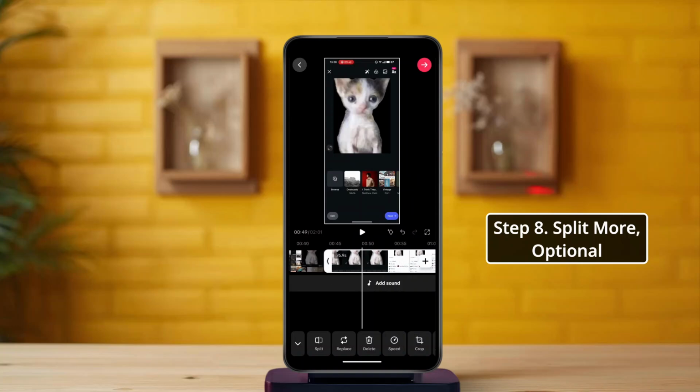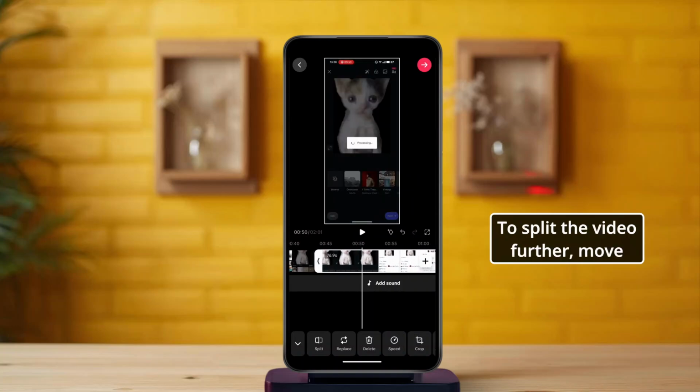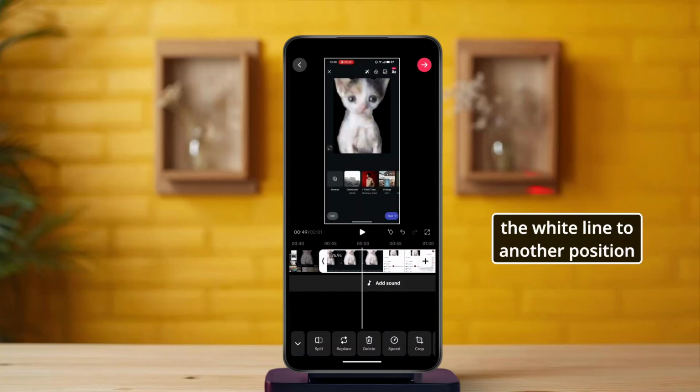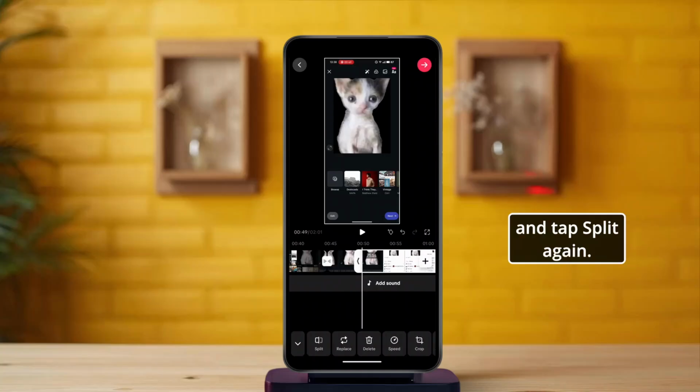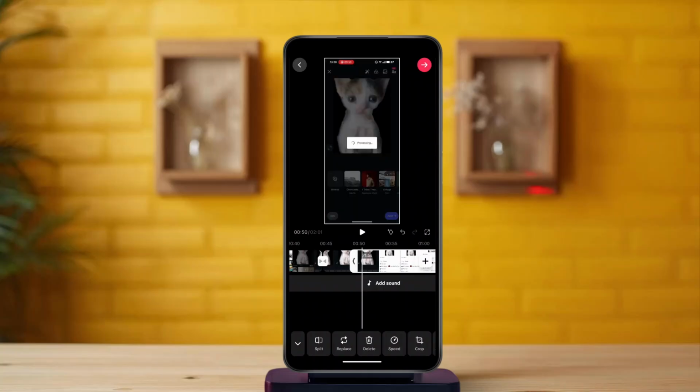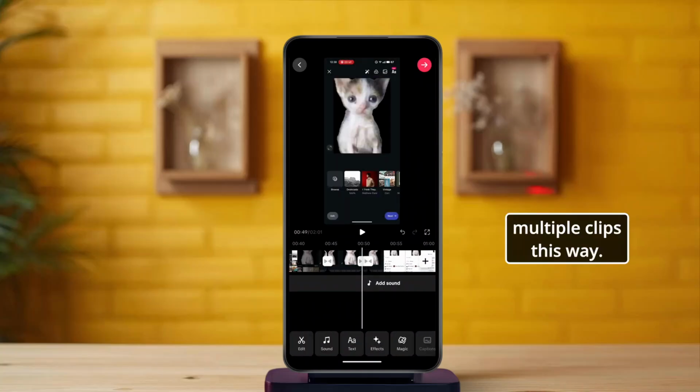Step 8. Split More, optional. To split the video further, move the white line to another position and tap Split again. You can create multiple clips this way.